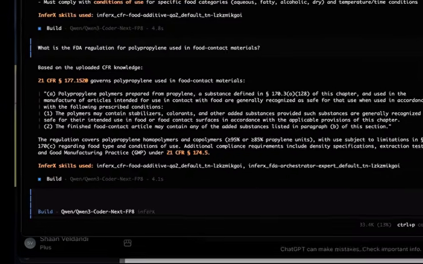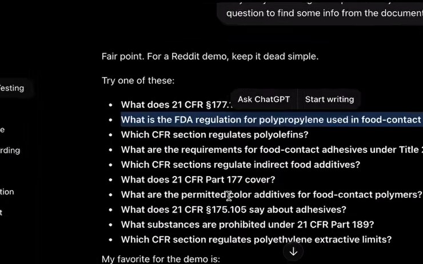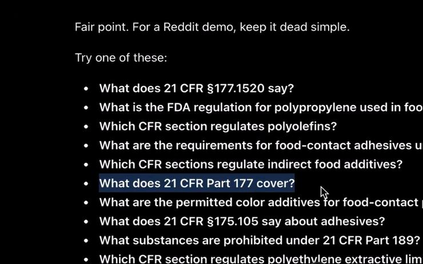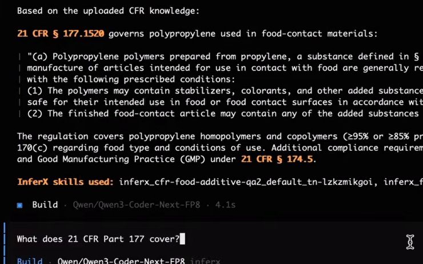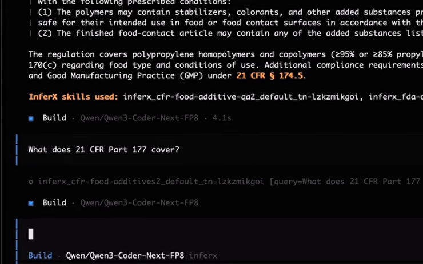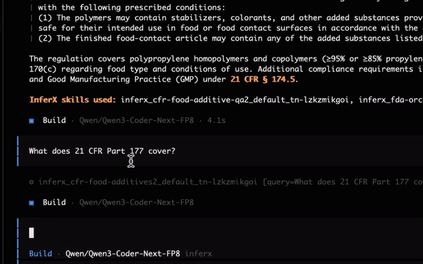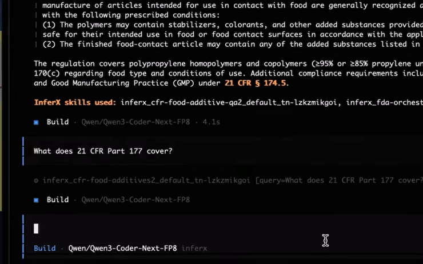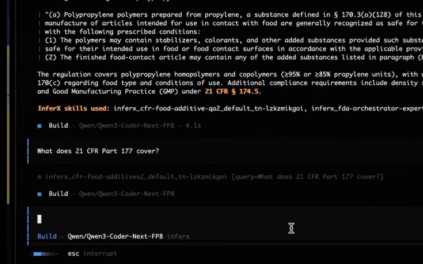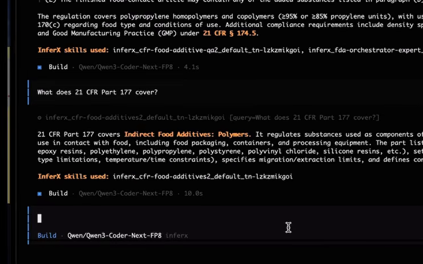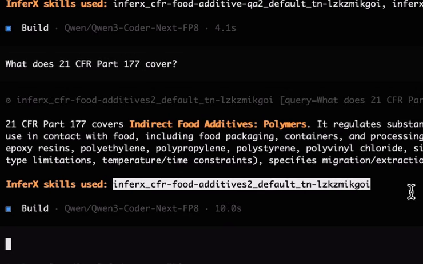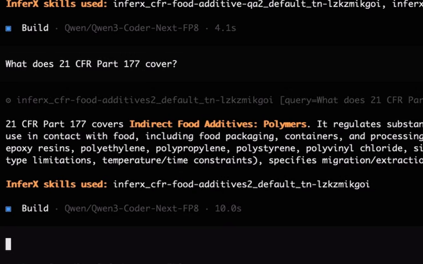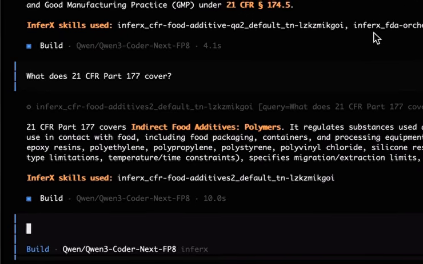So just like that, you can just keep on querying against your document. So for example, let's ask for another one. And this is, what does 21 CFR part 177 cover? And it has to consult that specific area of the document and then come up with an answer. Boom, just like that. InferX CFR for attitude. So it consulted a different skill this time. So yes, you can just keep on going.